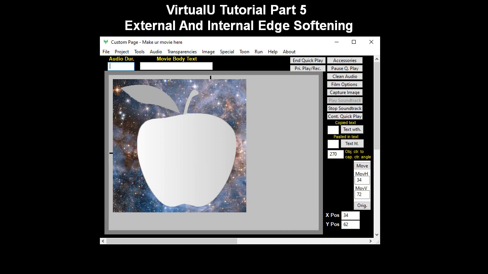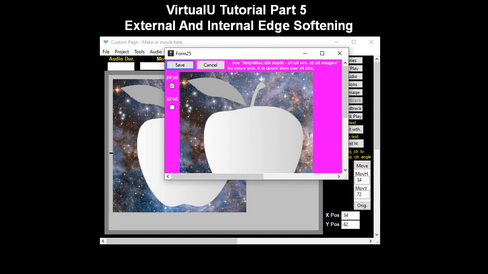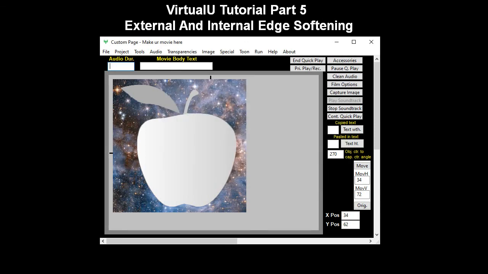You would then press the Capture Image button, save the picture to a BMP file, and then re-import and use it if you want to. The procedures that we used will work with videos. This concludes part 5 of the tutorial.